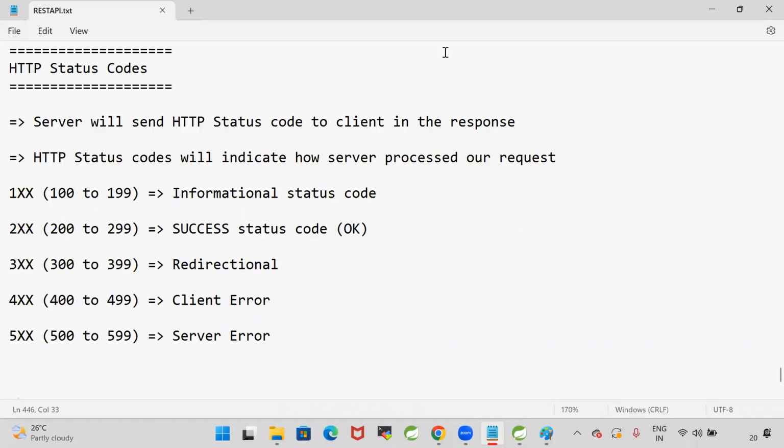That is my mistake. I'm not able to send the correct request to the server. Then I will get 400, 401, 402, 403, 404. Suppose I send a request to the server, and on the server side the code execution fails. Then the server will send a 5XX status code to the client. Are you guys getting my point?